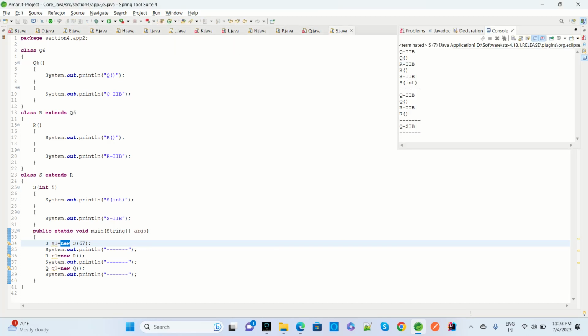So see, q IIB will be called, then q parameterized, non-parameterized, then R IIB, R non-parameterized, SIB. As we have SIB, so SIB will be called, and then it will. So like that, if you have q, then q IIB, then this, and then R, because SIB has been invoked only once. And then q, like that we will get this one.